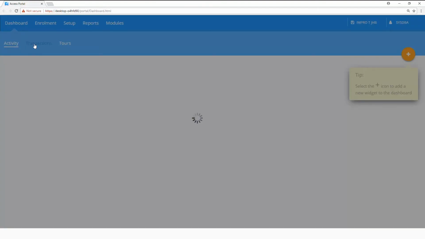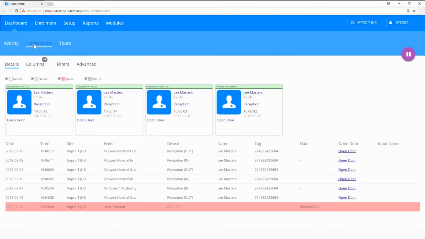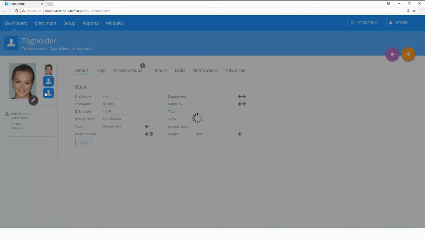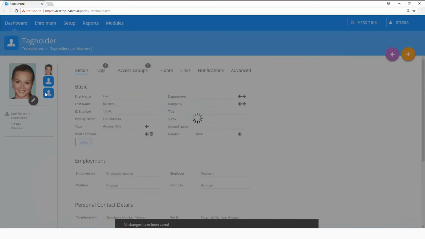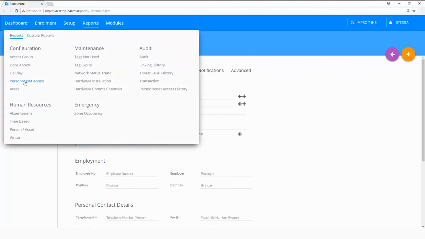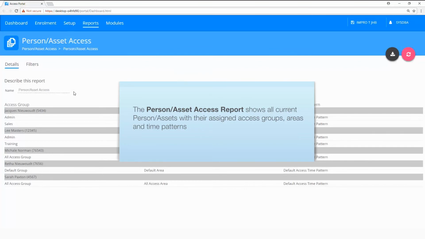The Transactions view gives you the ability to navigate to the tagholder view by clicking on the link. Reports. The Person Asset Access Report shows all current person or assets with their assigned access groups, areas, and time patterns.